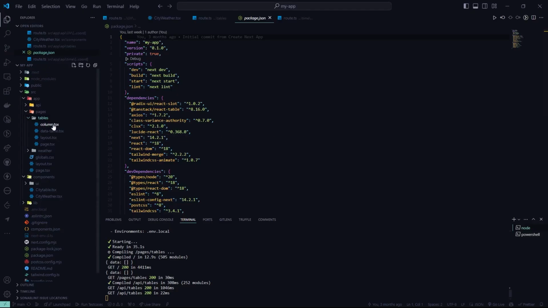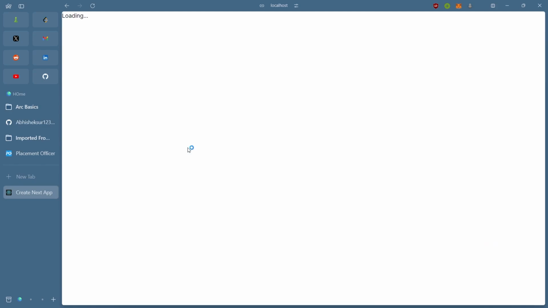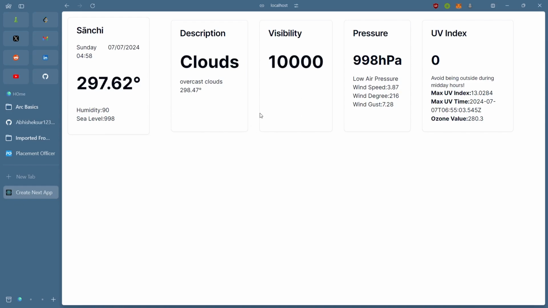And here we have a weather page. The weather page will display the weather of that particular city from the APIs. I've used the OpenWeather API. Now, if you want to see the weather of a city, we click on it and wait for some time. And here we have the data.